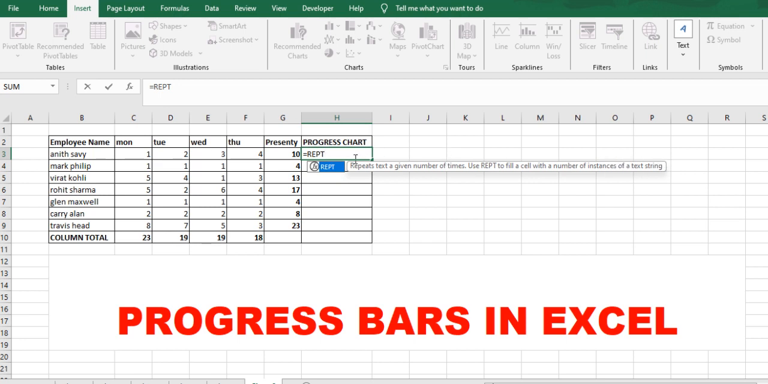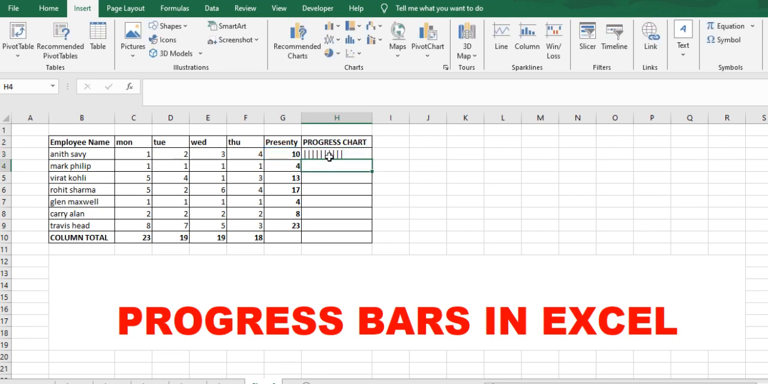Okay. So after this formula, open the bracket and in double quotes select the horizontal bar from the keyboard and complete the double quote, then press comma and what is your number, that is Present, select Present and complete the bracket and simply press OK.